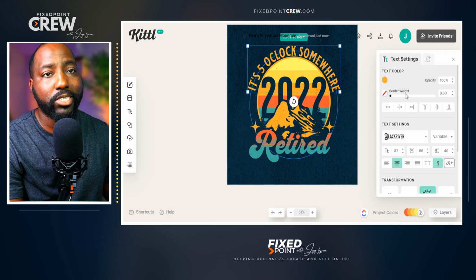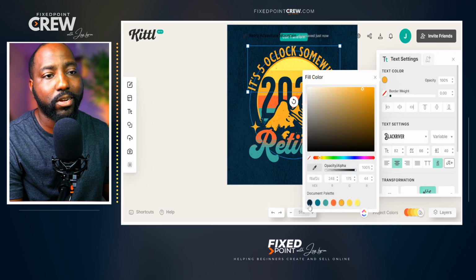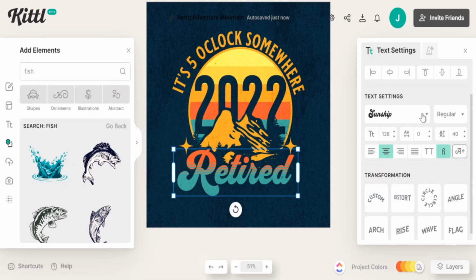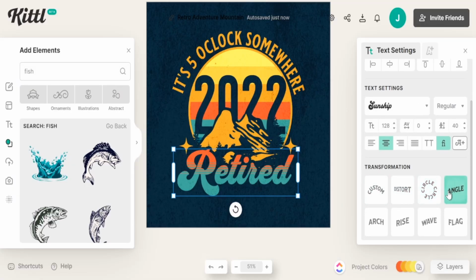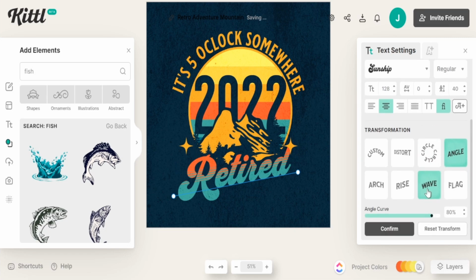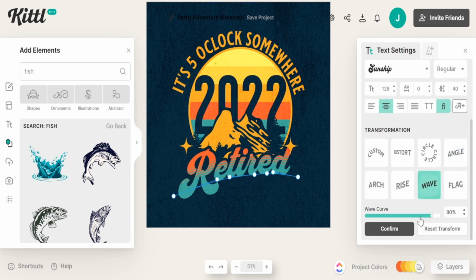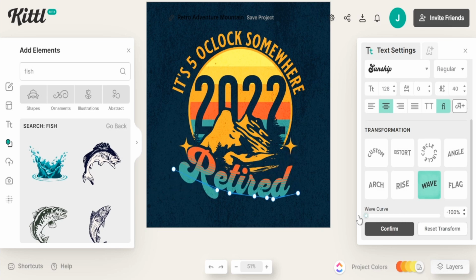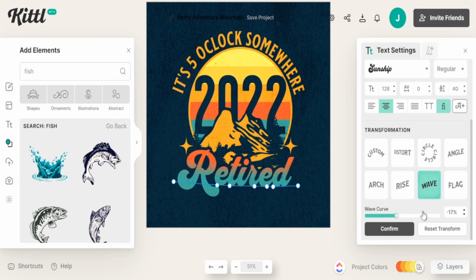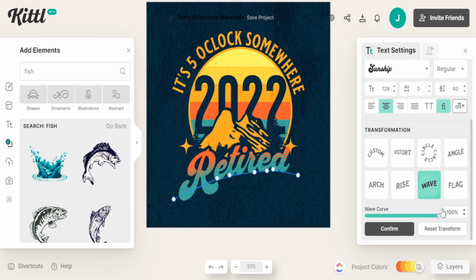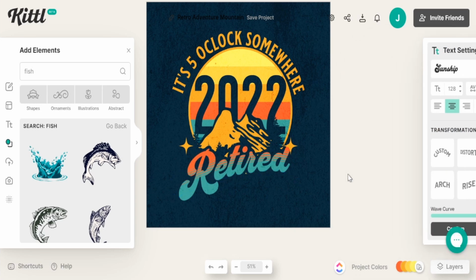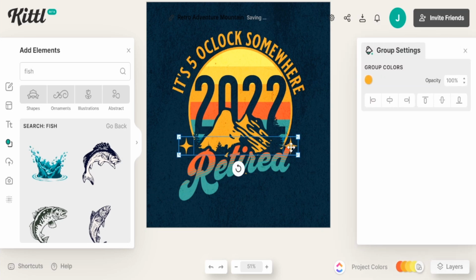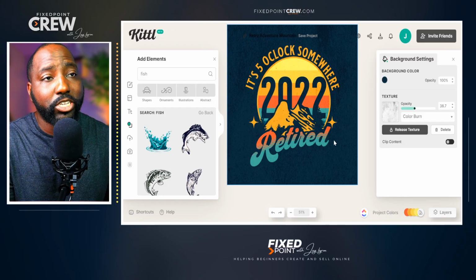So if I want to change the color of my text, I can go in here to text color, and it would give me all the colors that are in my document, or I can just pick a color or set a new color for this text. If I want to change the style of this retire, I can change it here. If I want to put this on an angle, I can put it on an angle. If I want to have a wavy text, I can add a wavy text here. And as you can see, I can change the wave curve just by going down or going back all the way up. And I want to have it be all the way up here. And I think that is a great shirt to have. And I can move the star up a little bit higher if I want. We have a pretty good t-shirt to use for our print-on-demand product again.